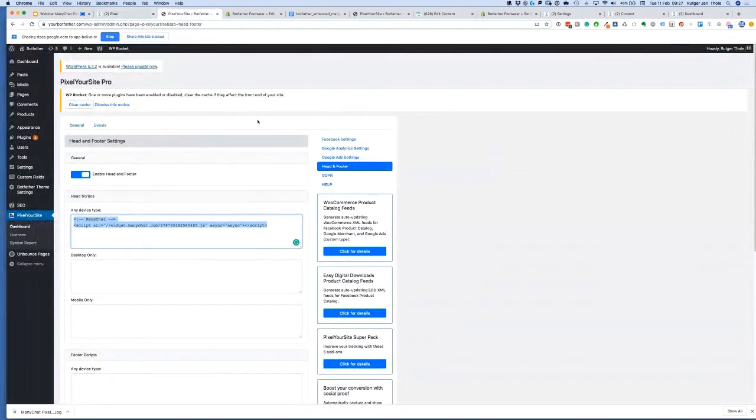When it comes to WordPress, I prefer to work with a plugin called Pixel Your Site Pro. Pixel Your Site Pro is good for a lot of things. It's not necessarily good for adding the ManyChat Pixel, but it's great for adding the Facebook Pixel, firing events and all that. And with that comes a feature called header and footer. I can use the header and footer to add that.